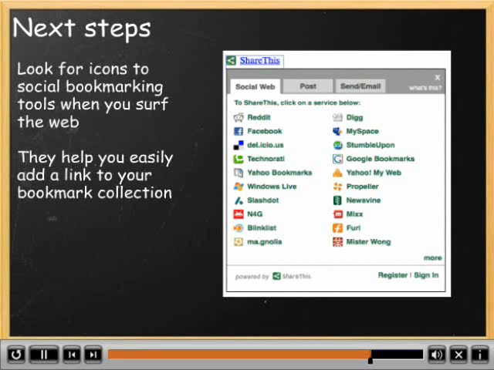Now that you are familiar with social bookmarking, look for quick links to these tools on websites you visit regularly. You will see little logos and the Share This icon, which makes it easy for you to add that page to your collection.